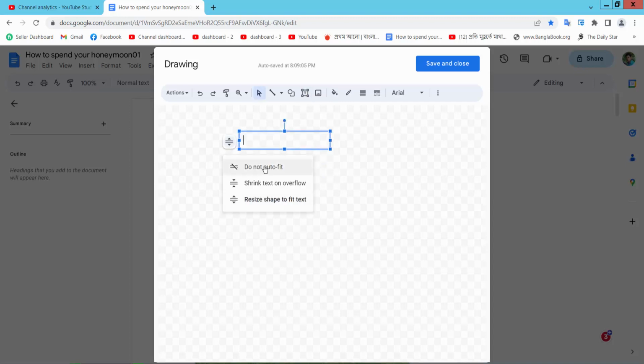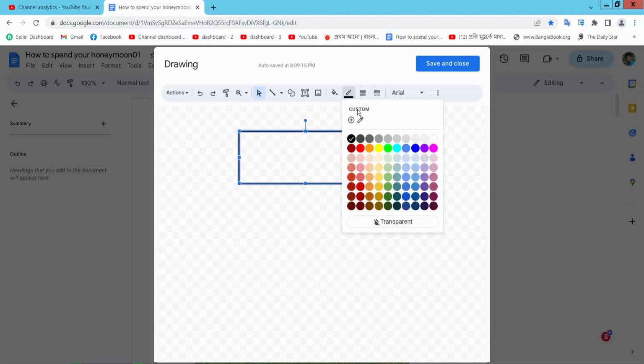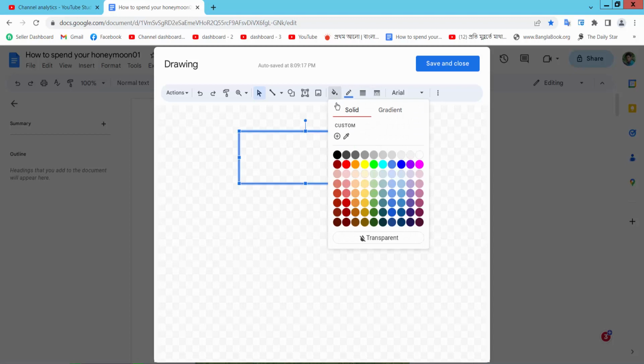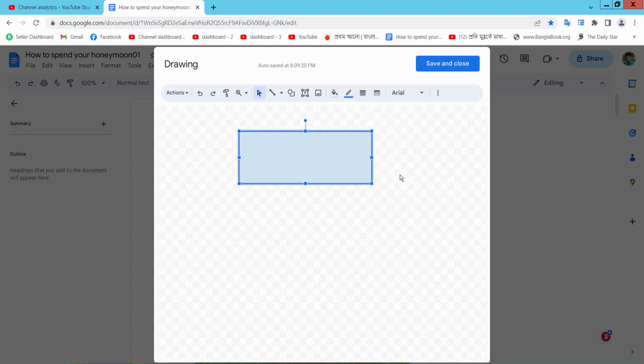Now you can select here, do not auto fit text box, and draw a text box area. Now change this text box border color. Make this border white. Also you can change fill color. Now type here your text.